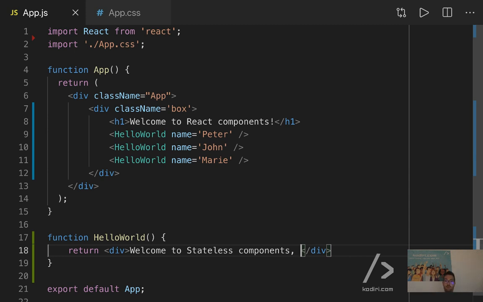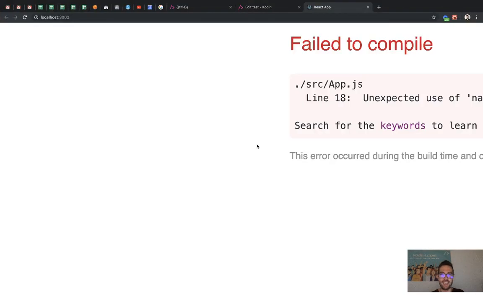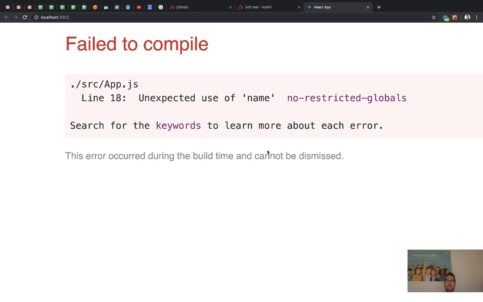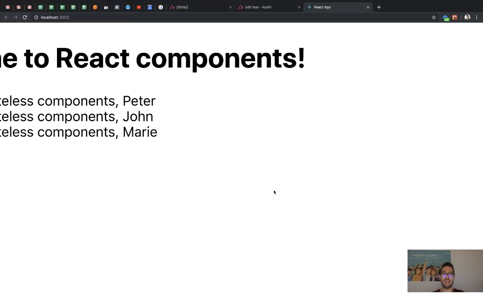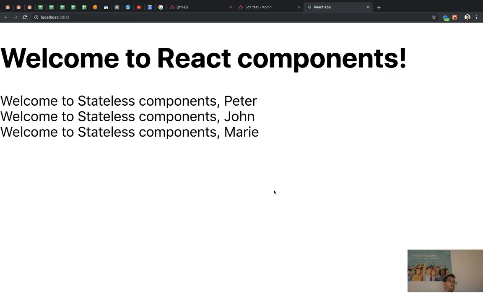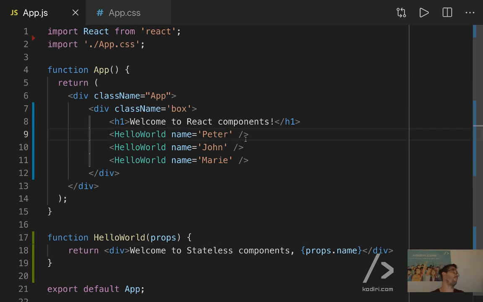Between curly braces. Curly braces, and then what? Name? Are you sure? Component of name? Wait a minute. If I type name, error, unexpected use of name. Props. I like it, keep on. Props, and then what? Props of name, right? Yeah? It works, right? Of course, we can pass other properties, email, age, anything, right? We can pass multiple props. So, but that's the way it works.